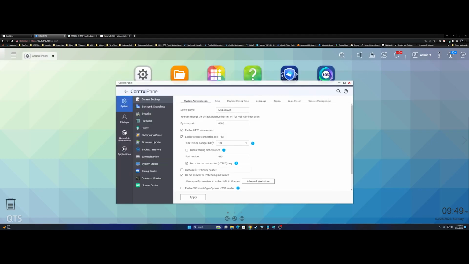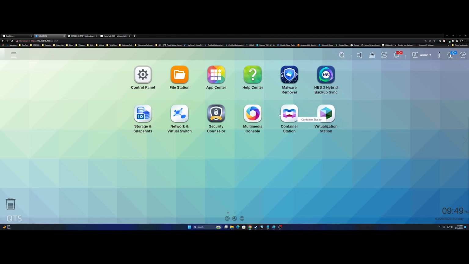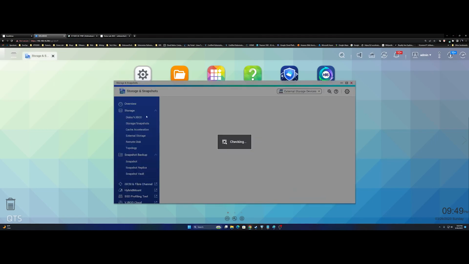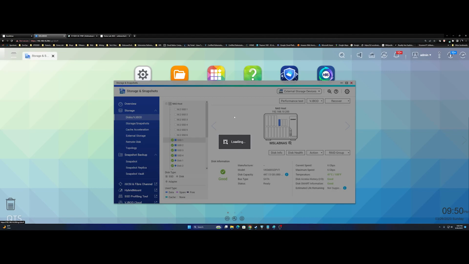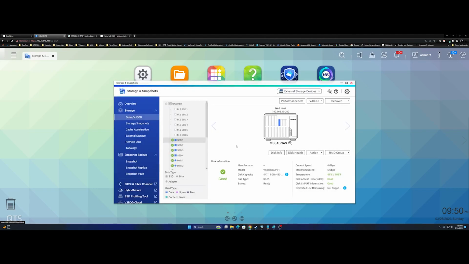So let's get out of here and we'll look at the storage real quick. I can go into storage and snapshots, and I'll talk about what's within the NAS here. Under disk and VJBOD, it actually gives you a view of the actual NAS, and as you highlight the drive slot, it highlights the actual device, what the model is, the SMART information, the temperature, etc.